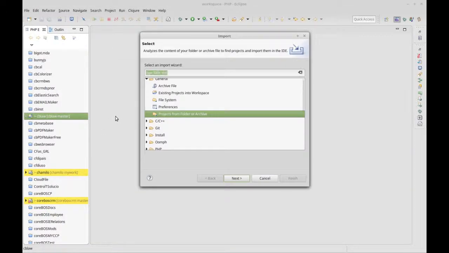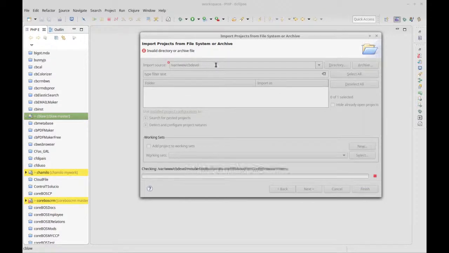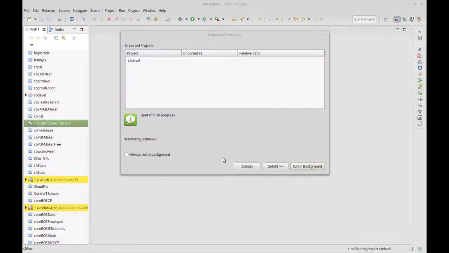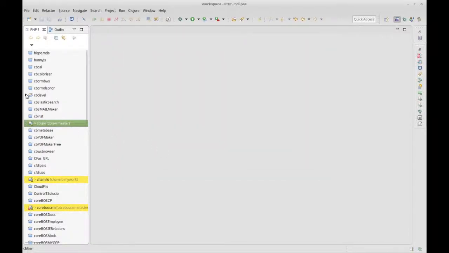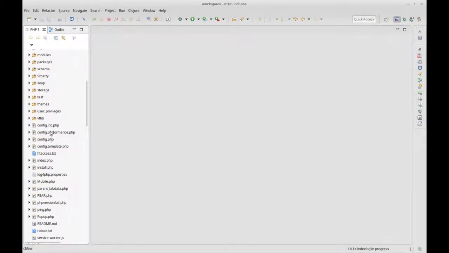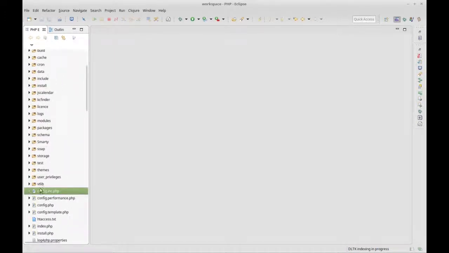There are other ways, and it depends a lot on your editor. Okay, projects from a folder. Okay, and our folder is cvdevil. It finds it, and it will now import that, so I can actually access all of the files in that directory, so we could change anything that we need. I can edit here, already see the config inc and whatever. Okay, so I have access to all the files, and I can start modifying them and whatever I need.